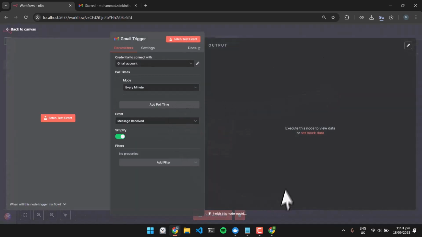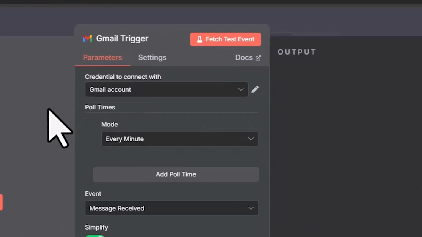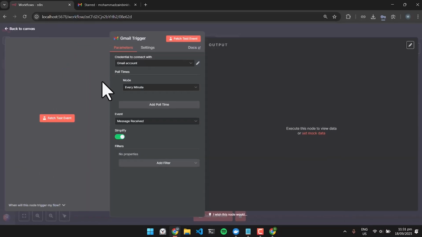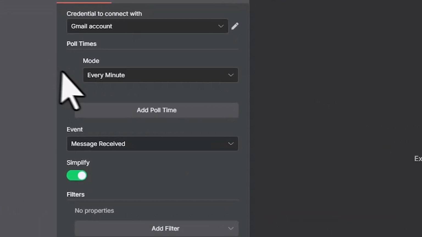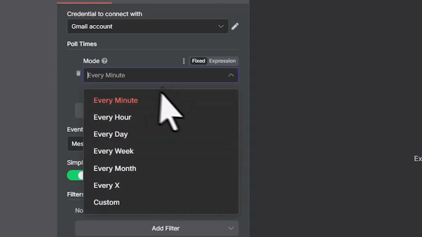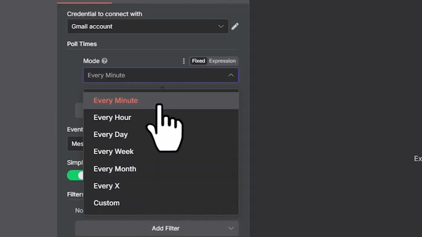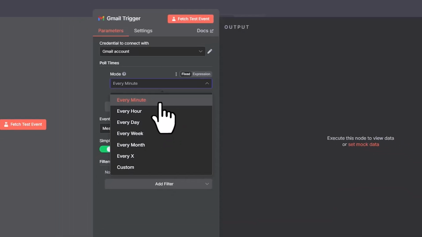All right, so in the Gmail trigger, the first thing you've got to set up is the credentials. If you don't know how to add those, no worries. I've made a separate tutorial on that since it's kind of a long process. Anyway, let's talk about poll time. Poll time basically means how often Gmail checks the server for new emails. If you're a business, I'd recommend going with 1 minute. But if you're not, you can just use 1 hour. That'll help you cut down on costs. For now, I'll choose every minute.